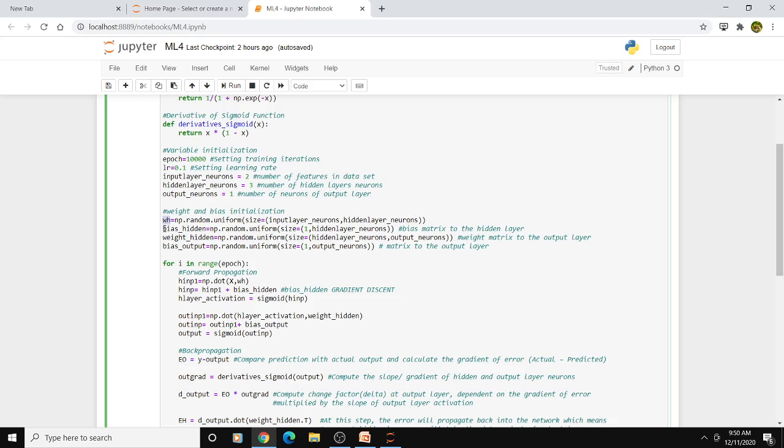Then next we will initialize the bias value for the hidden layer. The same method, the same function, we will call here from the NumPy library, that is the random function, and this bias value is for the hidden layer. So this is the bias matrix for the hidden layer.